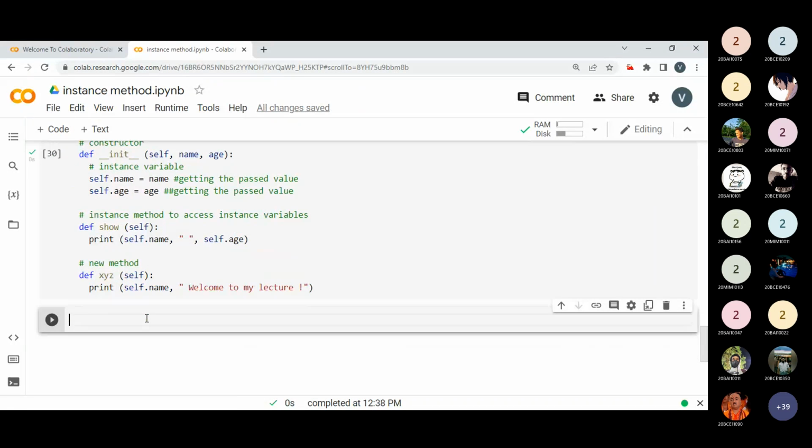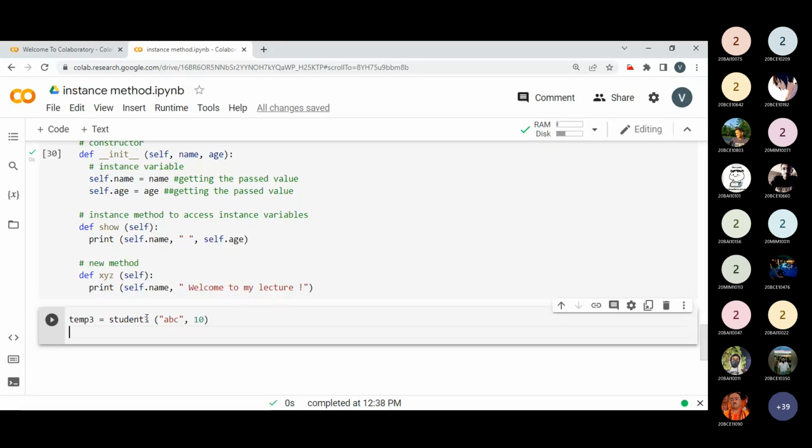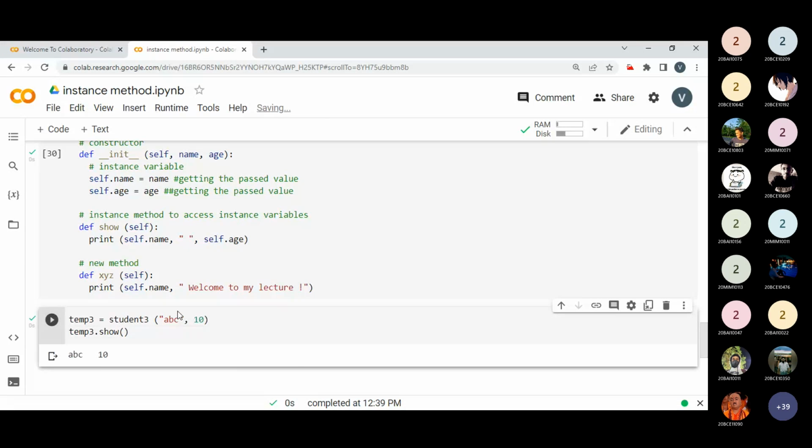Yes. Now, student 3 is our class. So let me take temp 3 as my object. I'm creating the student 3 now. Here I'm passing something, A, B, C, and 10 for my learning purpose, and I'm trying to print temp 3 with the help of the show method. So it should print A, B, C, and 10, same as we have seen many times. Let us check whether this part is working or not. Yes. Now this part is perfectly working.